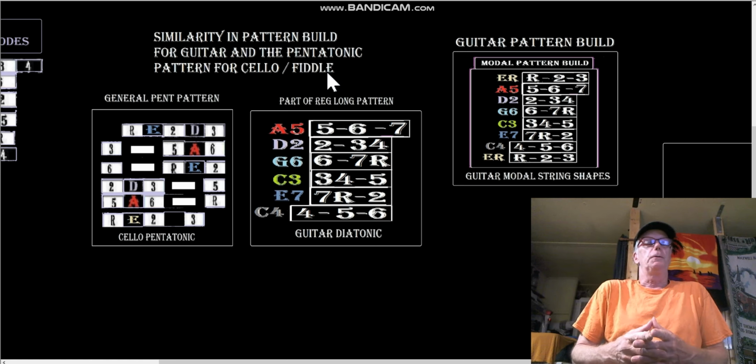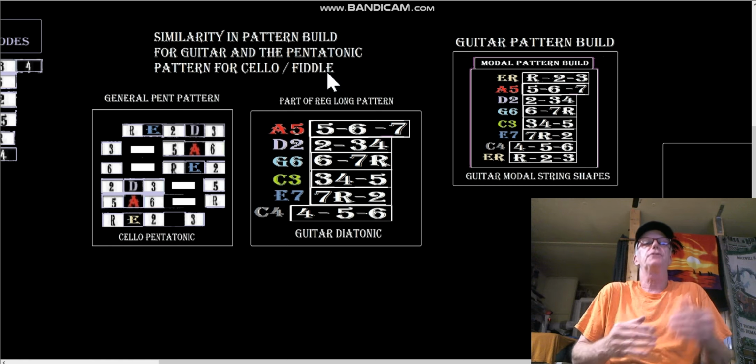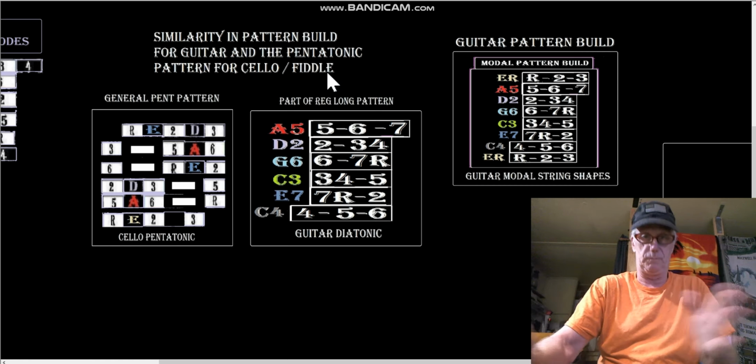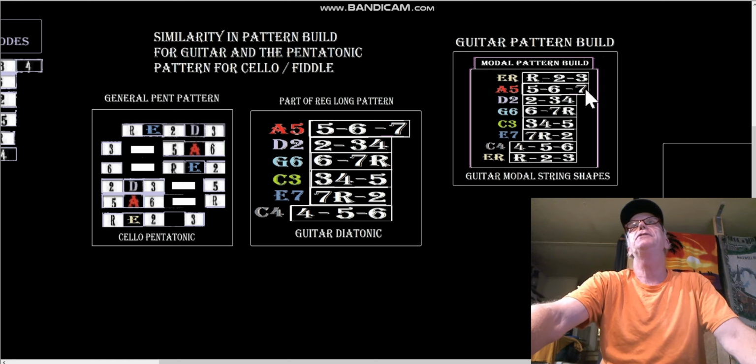Brute force. You know what brute force is? Let's just get our feet wet in this. It means we're not starting at the beginning. We're just going to start and keep on, relating it to the beginning, but this is the beginning, which is the string shapes.